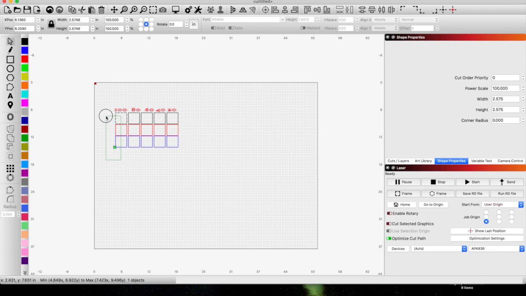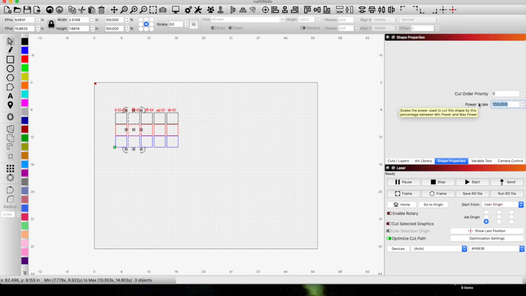So let me select this, and we're at 100%, and right now the power scale is at 100%. If we go to the next one, we want this one to be 80. So we want it to be 80% of the 100, so we would just type in 80. And this one we want to be 60.